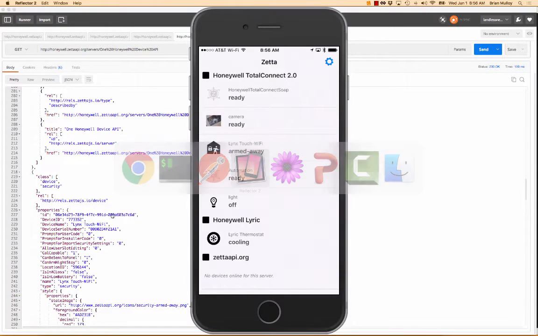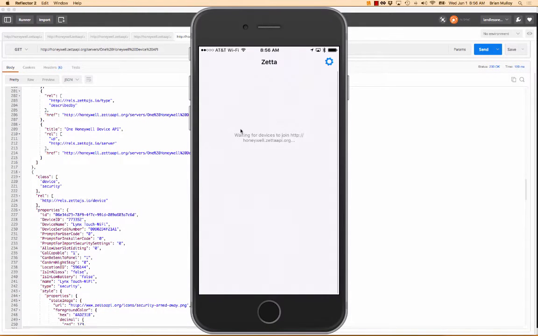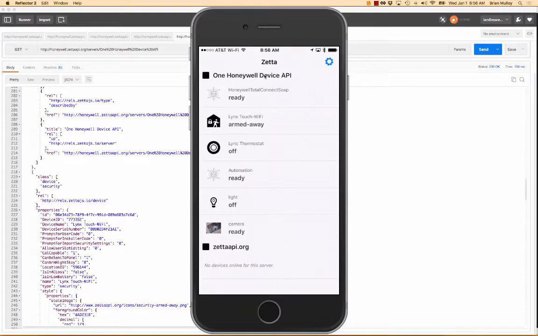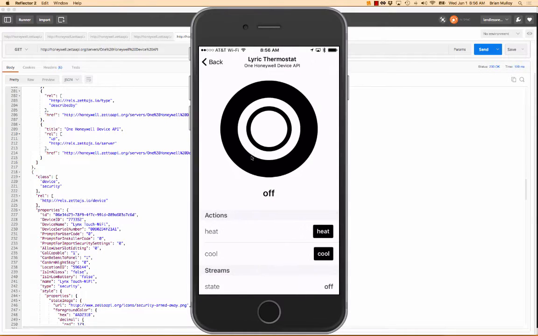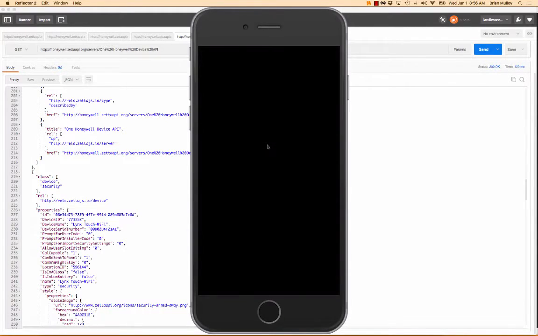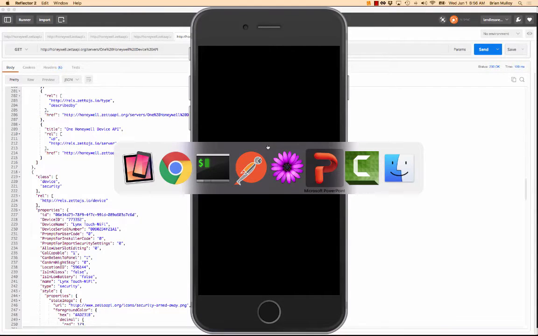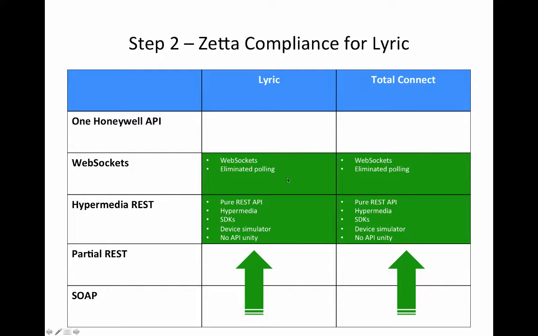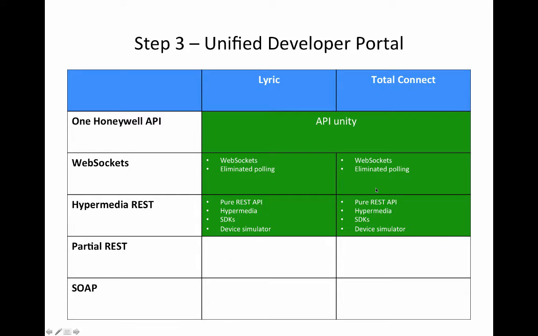So if I come back here to Reflector, now we have one Honeywell device API, and all my devices are intermixed together. So we can see the links, Total Connect, security system intermingled at the same level as the Lyric thermostat, and so on. So that's the idea there. So what we've done essentially is, along with having both Lyric and Total Connect working at the same level, we've actually created one unified API across both of them.